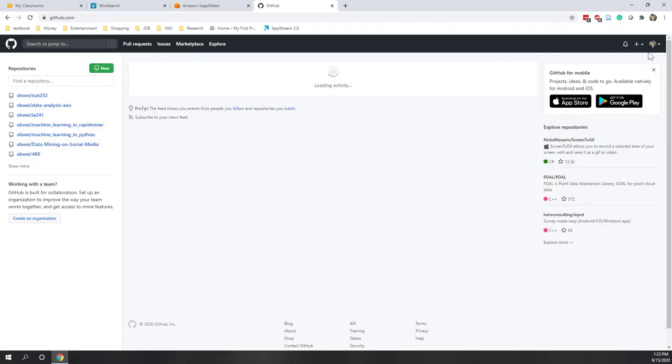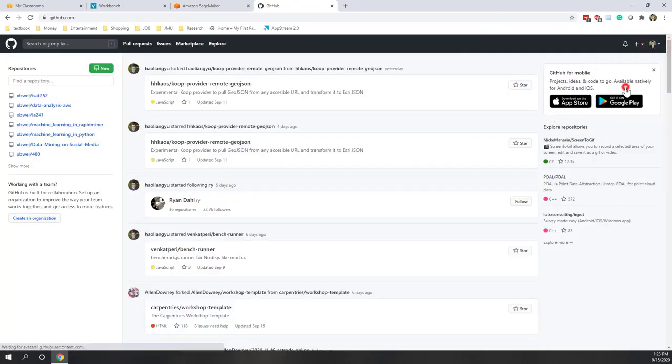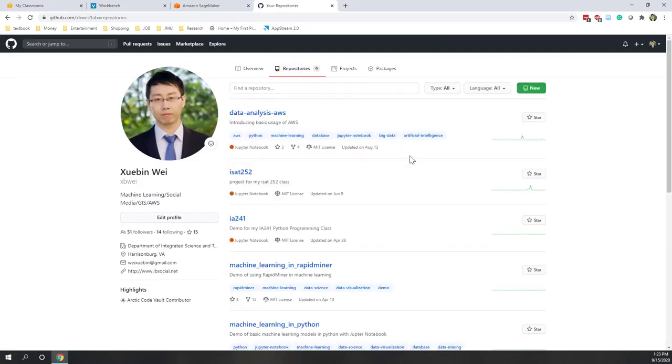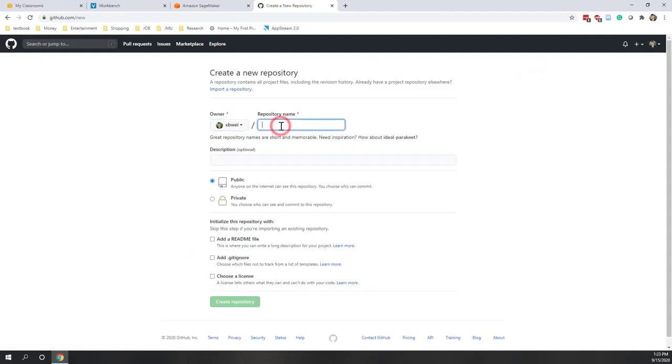Okay, once you have signed in, if you go to your profile, you can see here I have several repositories. I want you to create one repository for this class. We can call it I340, just as you did in the I241. So let's create a new repository and call it I340.